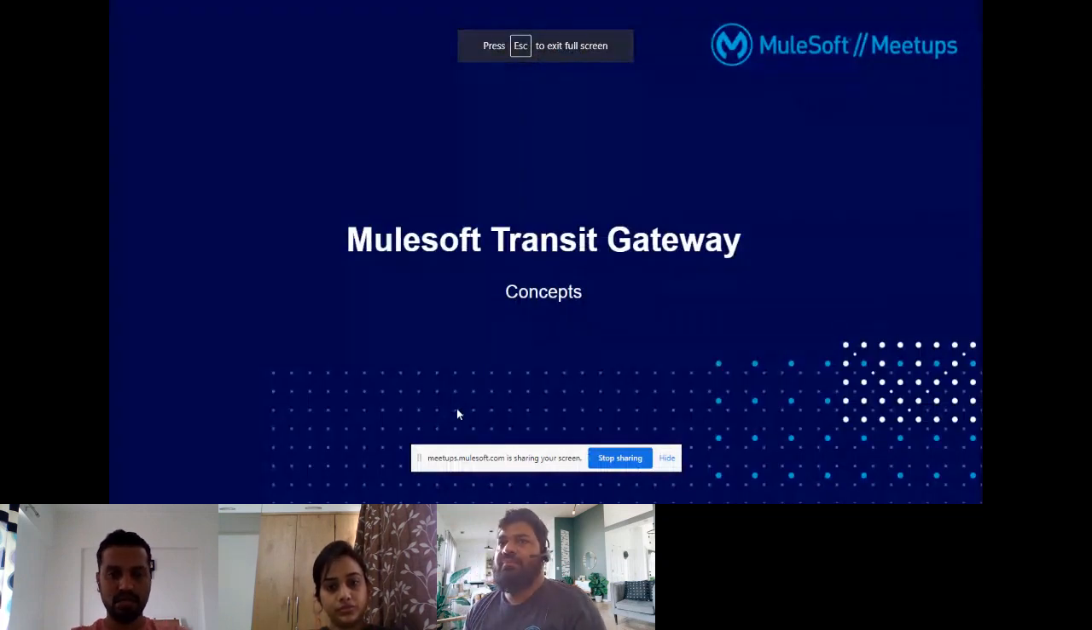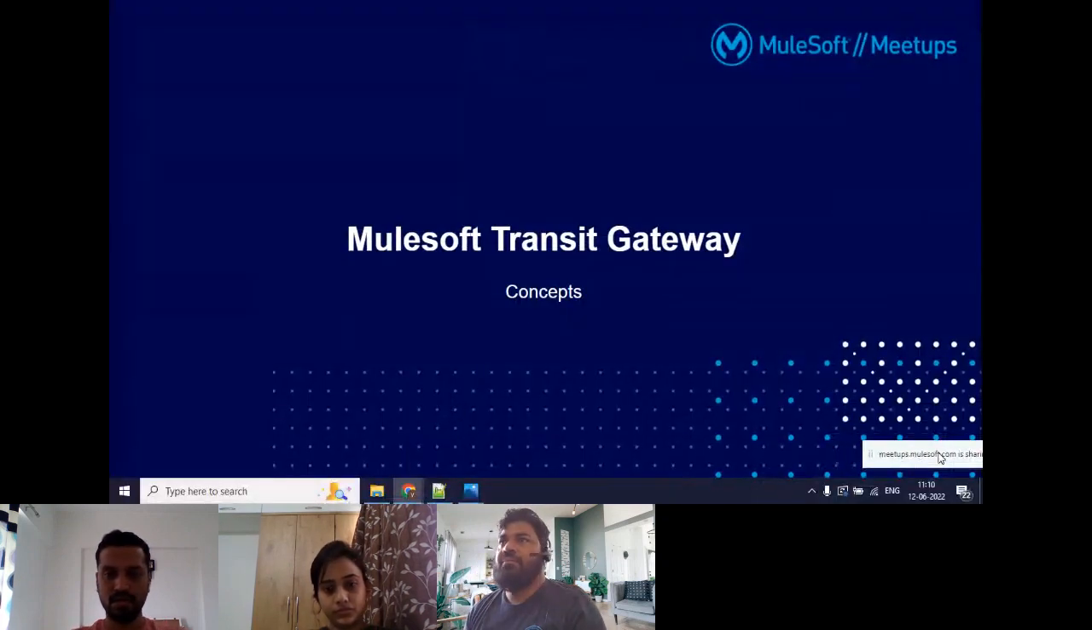So, as mentioned earlier, what we'll do today is try to understand what MuleSoft Transit Gateway is, what kind of problems it helps us to solve, and the product in general, of how we can make use of it for different use cases, as well as the benefits. And we'll try to compare it with all the other different connectivity options that MuleSoft Anypoint Platform provides us.